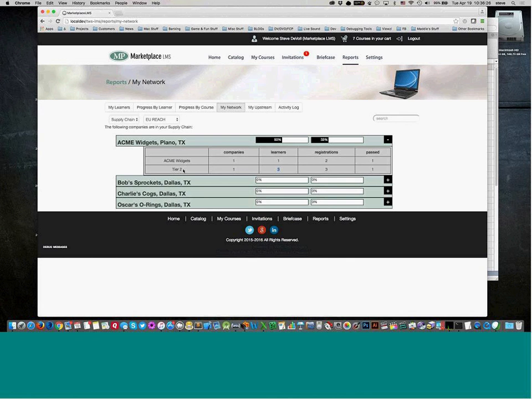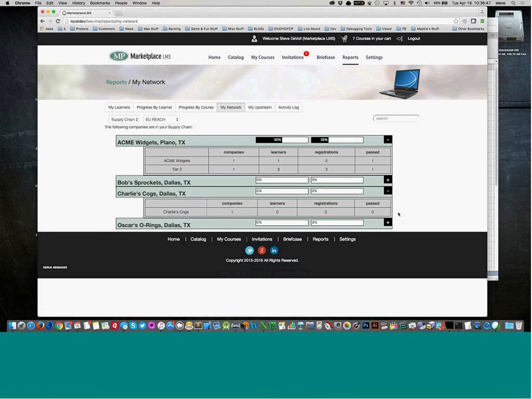I don't see anything specific about the supply chain below my Tier 1 because we want to protect the integrity of the supply chain. And so if there were 5 companies feeding into Acme Widgets, you would see a 5 here, total number of learners, registrations, and pass, and then it would roll up into this number. And I can open up the supply chain for each one of these and see how things are going. Being on a demo system here, I don't have data very deep, but I just wanted to give you a feel of how this will start to roll up.